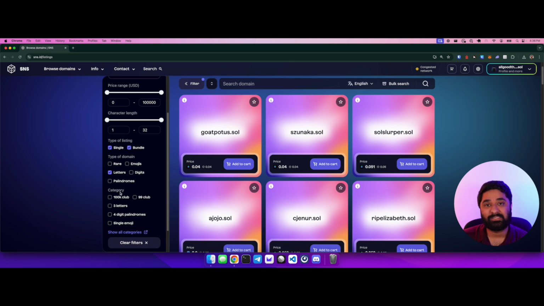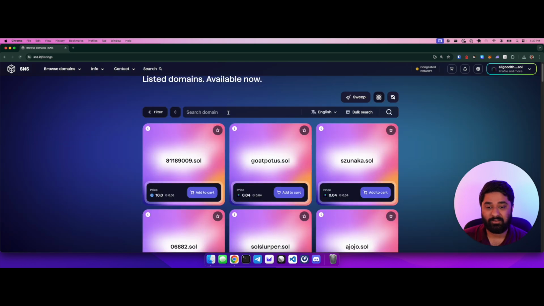Now we have a specific category page as well that is a bit more granular with the category data. If you are looking for category domains, I do recommend that you go through the categories page, and I'll show you how to do that shortly. Along with filters, we also have a search bar, of course. If you are searching for specific domains, you'll be able to search for them.